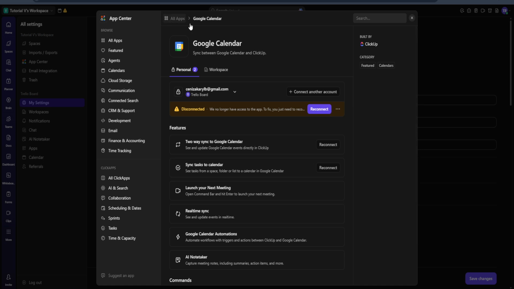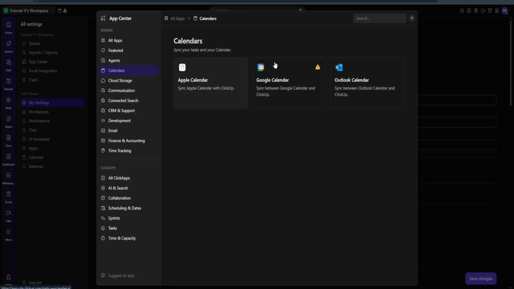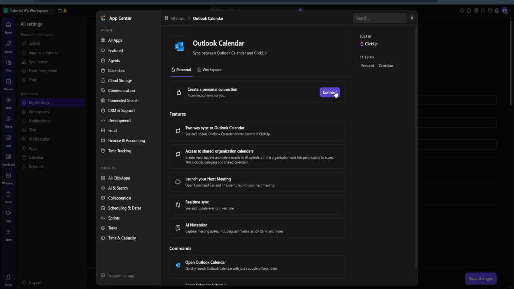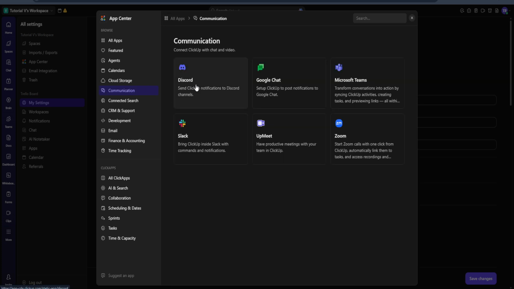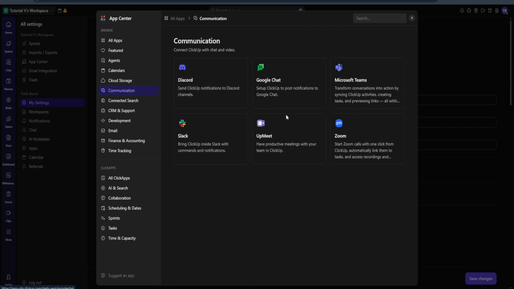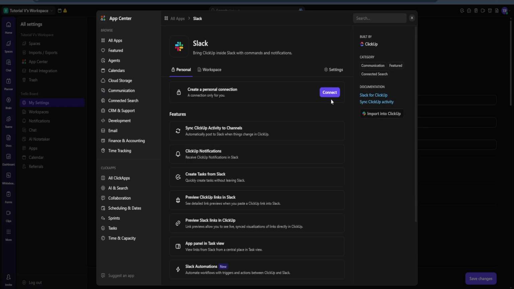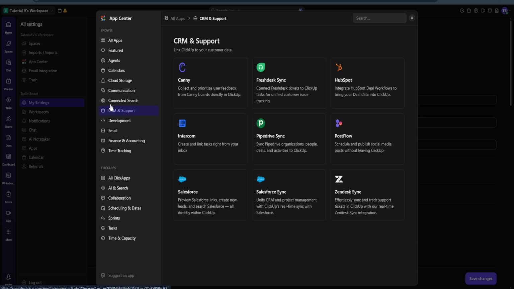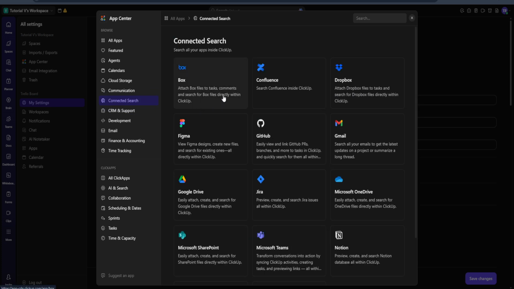Now, once you find your desired integration or application within the App Center, you'll either see an option labeled Connect or Configure, depending on the app's current configuration status. Click on this option to begin the setup process. Follow any on-screen instructions to authorize the integration, such as signing into your external account or permitting ClickUp to access the necessary resources. And there you have it. You've successfully initiated the integration of ClickUp with the tool or platform of your choice.